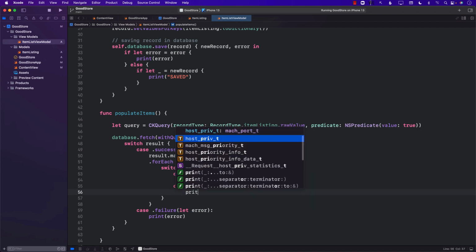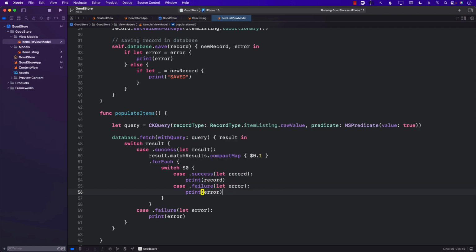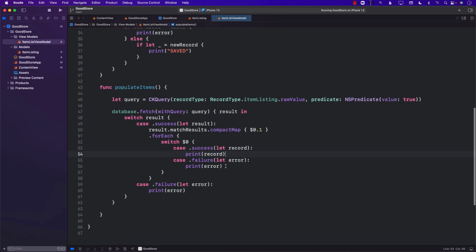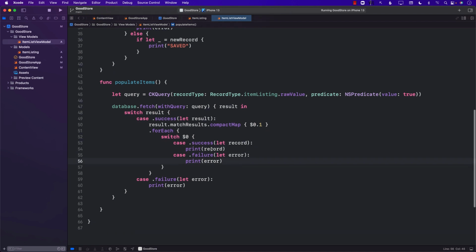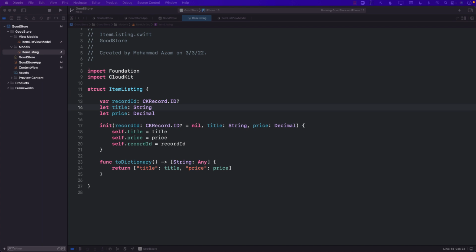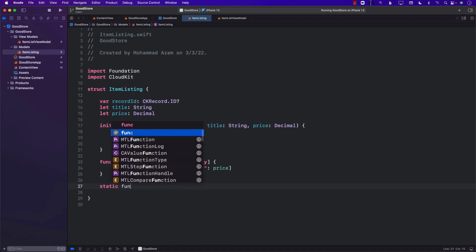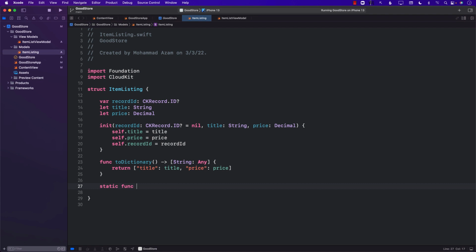So I'm not really sure why the Apple CloudKit team decided to make it so complicated for such a simple thing, but that is the code that I'm using. Now, still we are not done, because we have a record over here, and this is simply a record. We need to convert this record into an item listing. So if I go to the item listing, I can probably create a small function that will convert a record to an item listing. And the reason that we are converting it to item listing is because later on it will be sent to a view model.